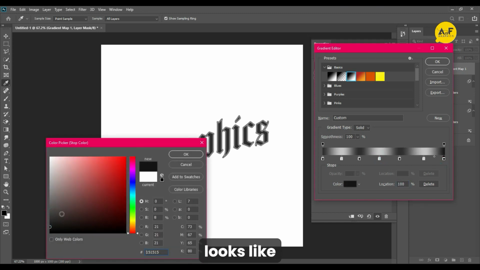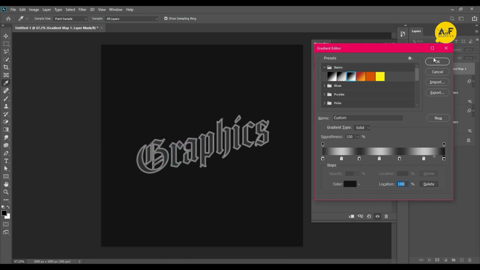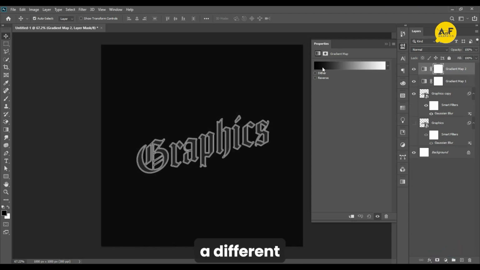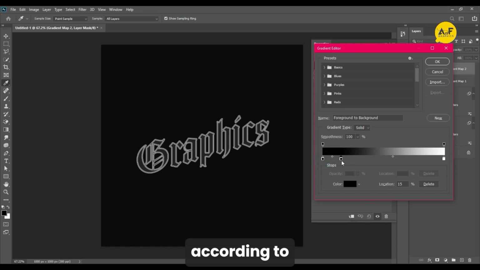Now your design looks like something black and gray. Apply another gradient map this time. I selected a different color. You can select a color according to your choice.